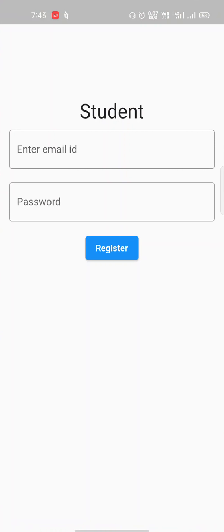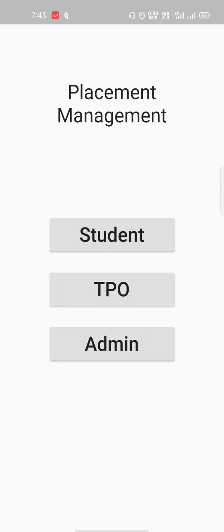This is our training and placement app. In this we have three modules: the student, TPO, and the admin. First we explore the student module.